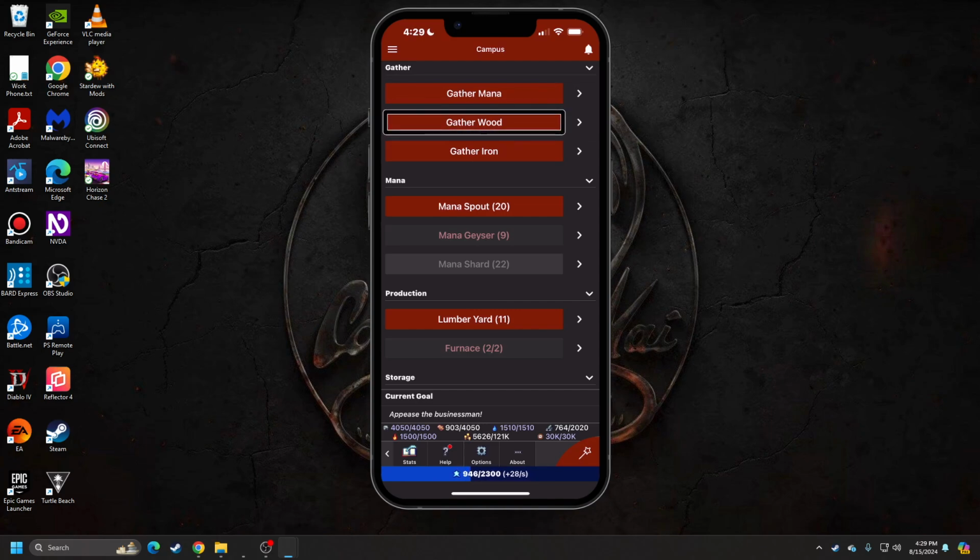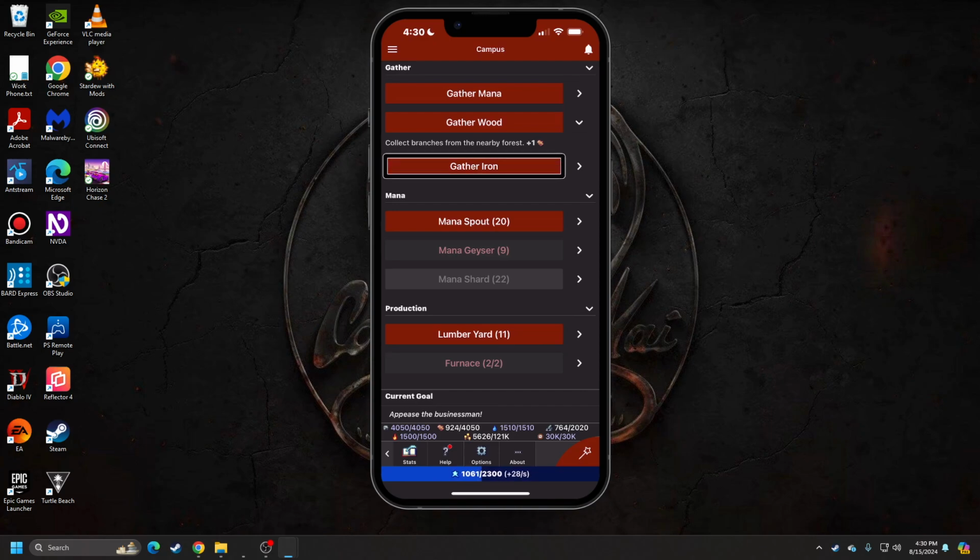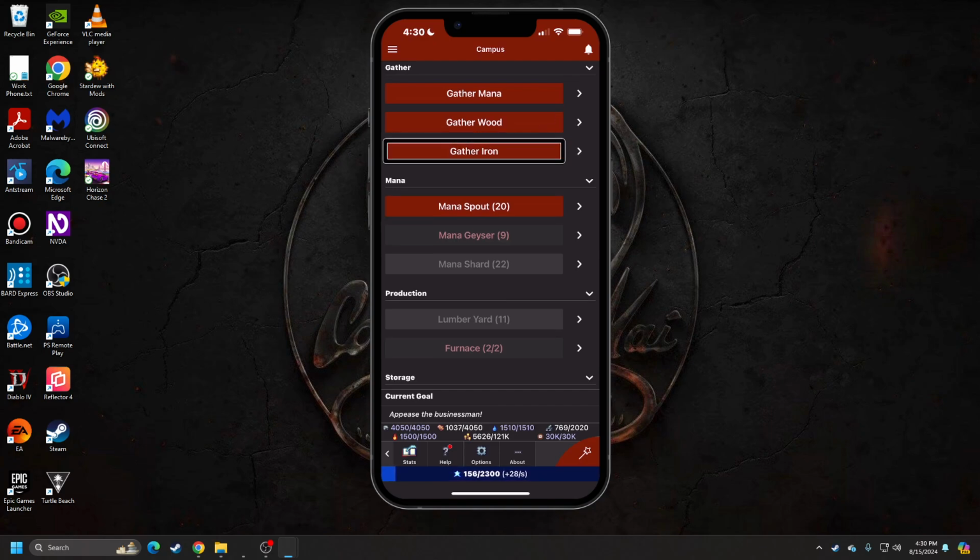Gather wood, button. So gather wood. Expand. Collect branches from the nearby forest. Plus 1 wood. So plus 1 every time I click. So you're not getting very much. It's in your best interest to start automating this stuff because you'll be able to grab more than 1 wood per second. Like you'll be able to grab multiple if you build enough resources to gather more. Collapse. So let's collapse that. Gather iron, button.